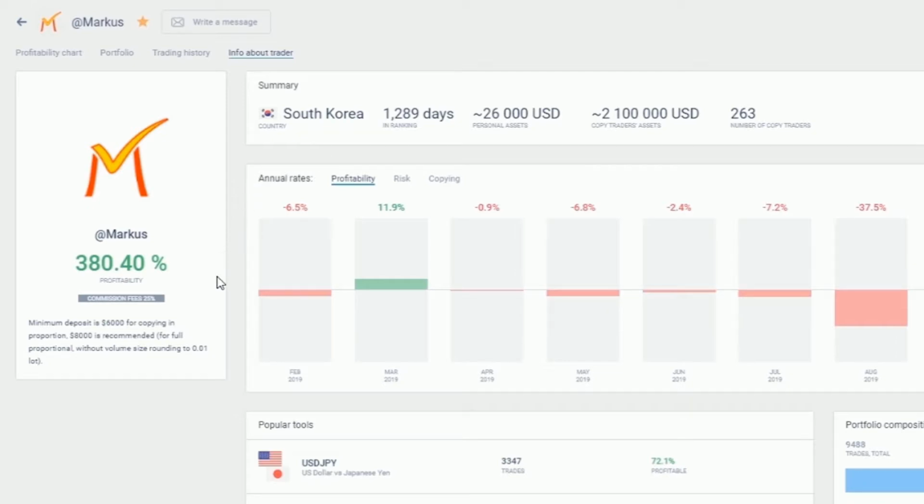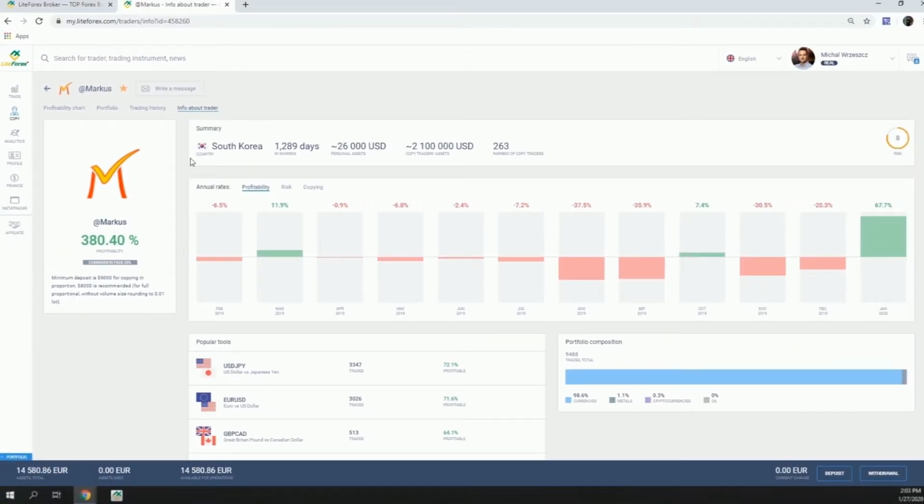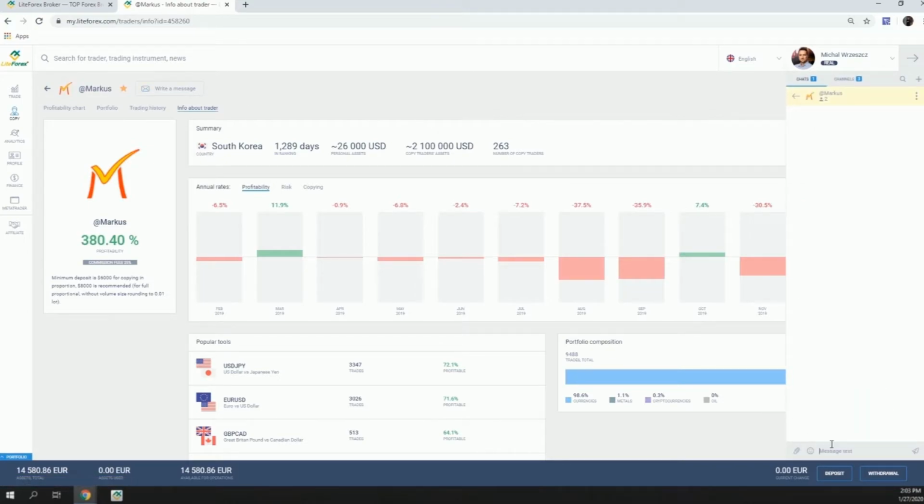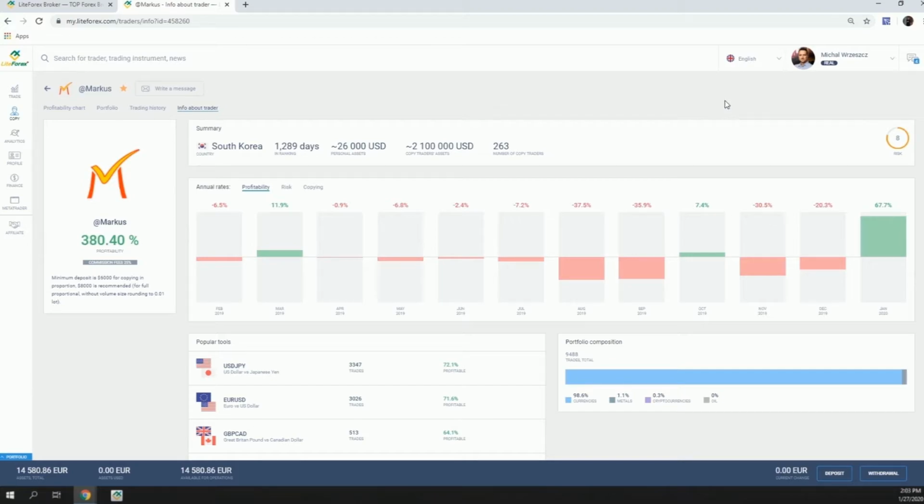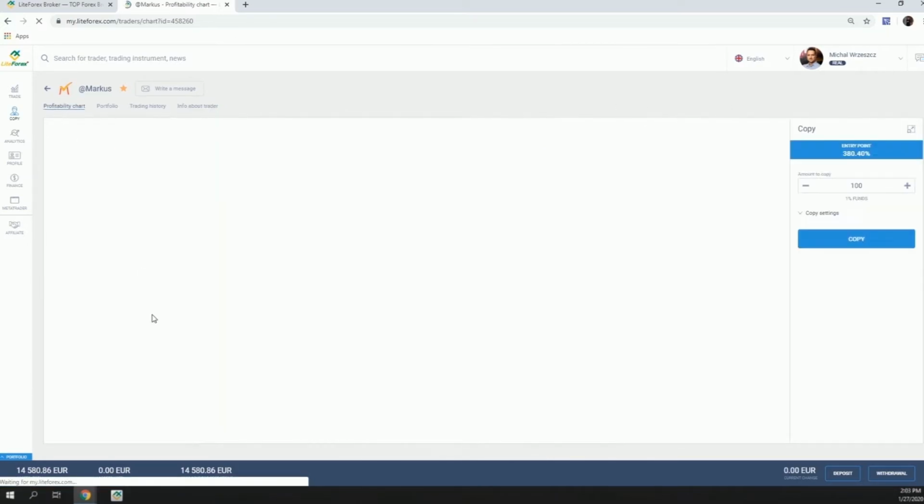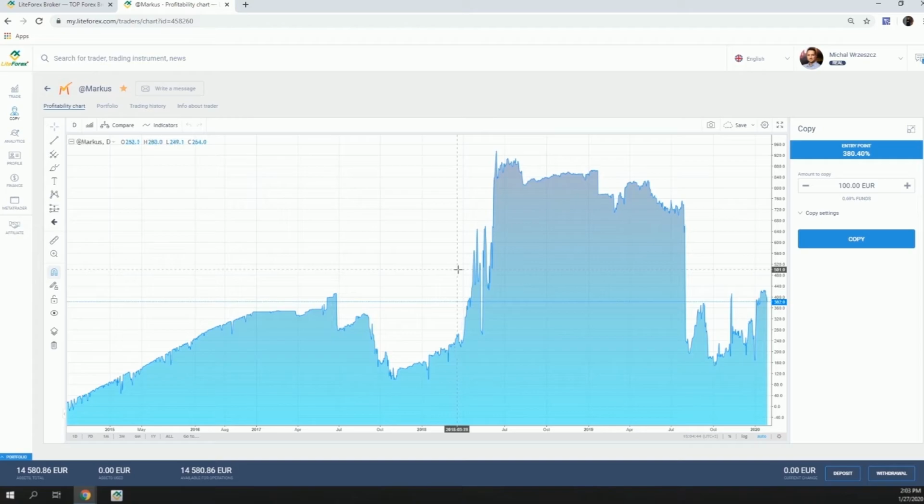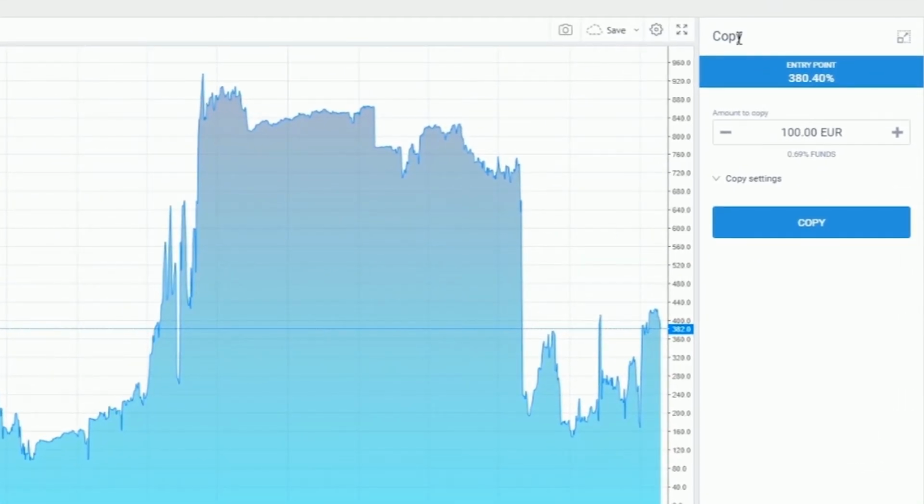On the left there is information about commission for copying, which is 25%, which is decent, a fair enough price. Below is the recommendation for copying, and on top of all that you can write a private message and ask for advice on how you should copy his account if you're not decided yet. When everything suits us, we have to click the profitability chart, the first section, and on the right side we have the section copy to set the copy settings.